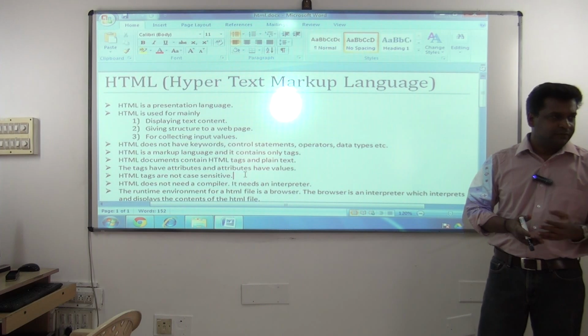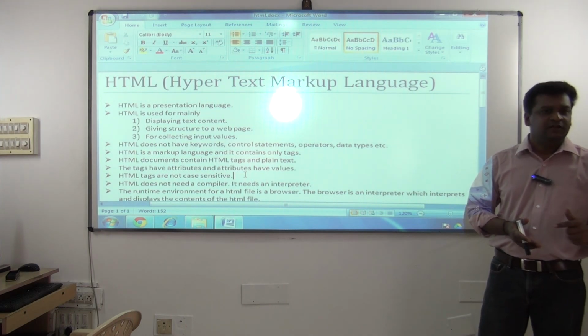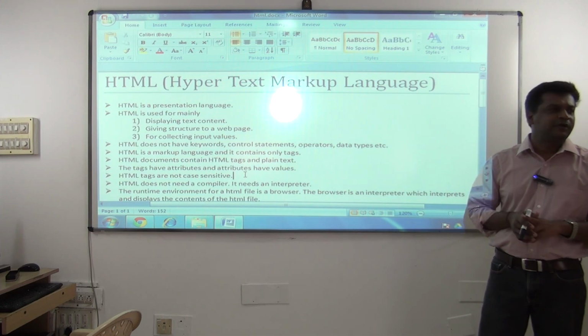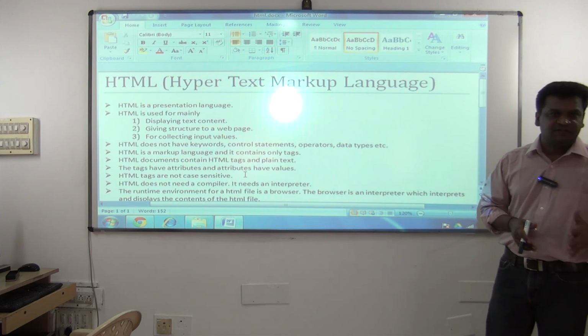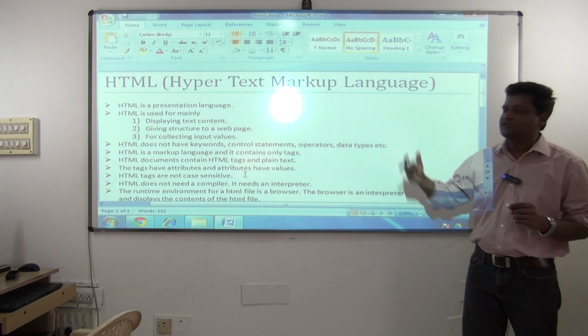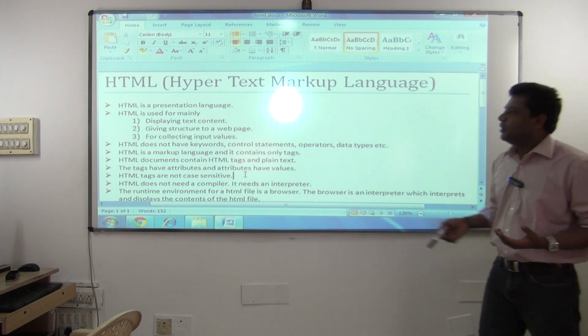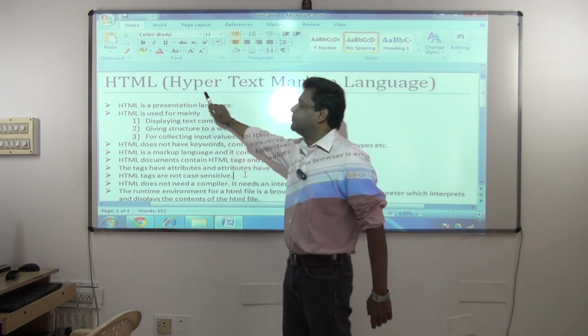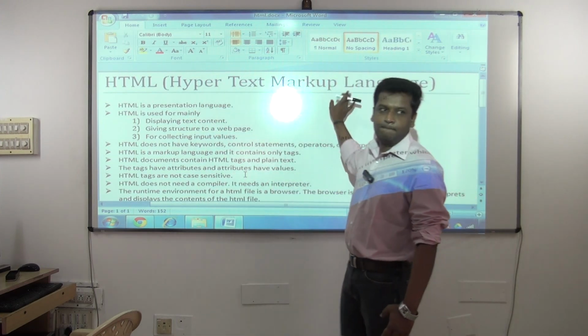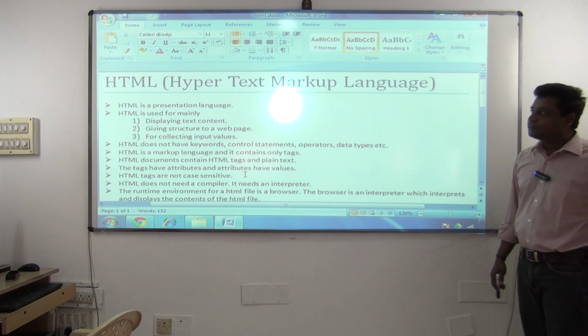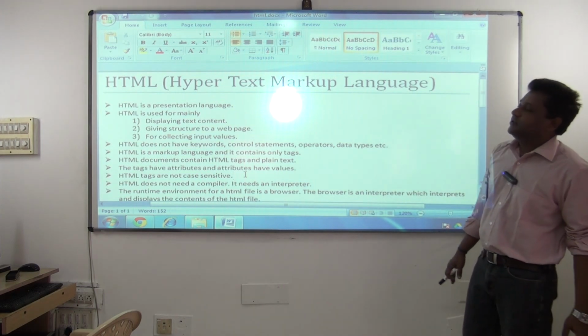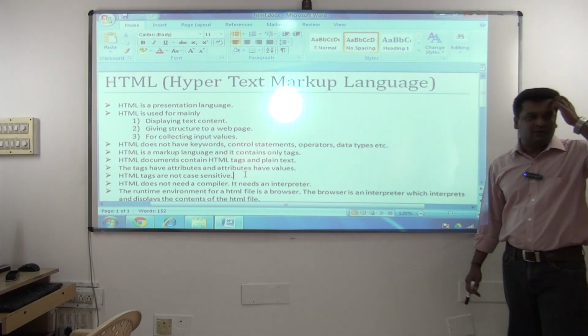We have covered two, which ones? Java and SQL. So today we will be seeing HTML. As the course progresses, later on you will learn about JavaScript, XML, whatever is required. But today we will be concentrating on HTML. Yes, HTML is also one more language, and the full form is Hypertext Markup Language. Understood? So now, HTML is a presentation language. That's what you have to understand now.